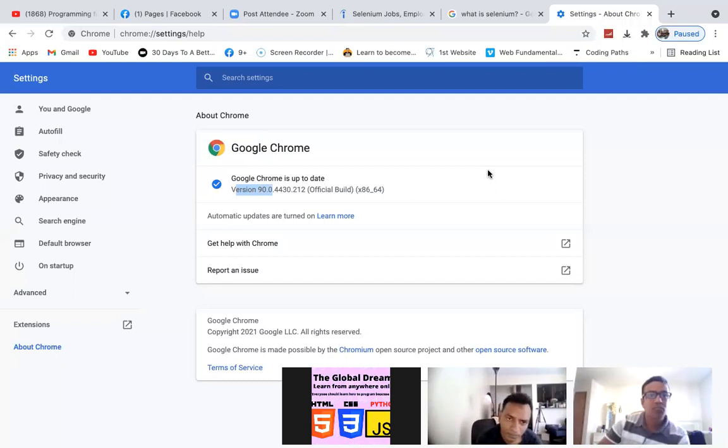You have to always use the same version of Google Chrome and Chrome driver. Oh, what is the Chrome driver? Chrome driver is a tool, software, that will drive the Google Chrome to automate any web application. Okay, we will see it within a few seconds.